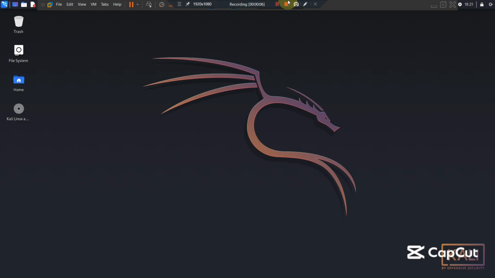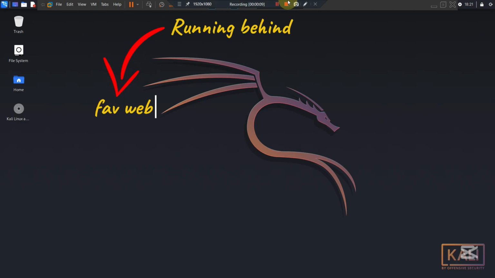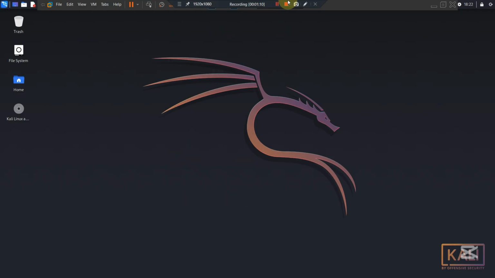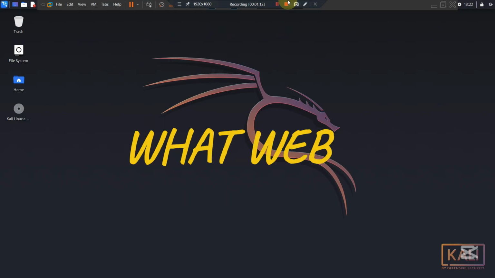Have you ever wondered what is running behind the scenes of your favorite website? What if you could uncover the technologies, the frameworks, and even vulnerabilities hidden beneath that surface? So, WhatWeb is a tool you need if you are serious about reconnaissance and security testing.